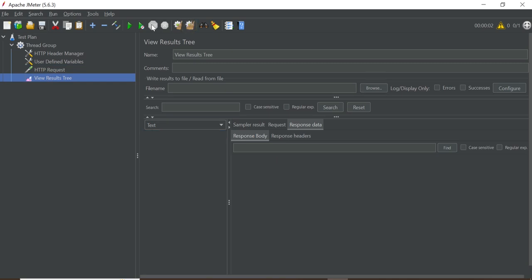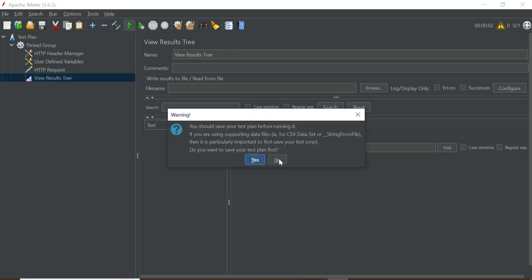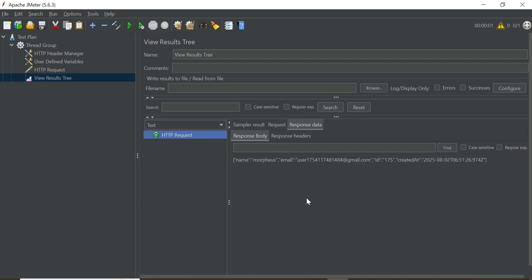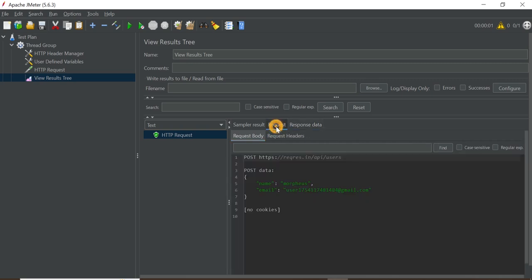First clear all the results and again run the test, and we are getting success response. As you can view here, we are getting a unique email, and this is the ID. In the request section, we can view this is our request, POST method, HTTPS is the protocol and the URL. In the body section, this is name and email. In the request header, content type, application JSON.